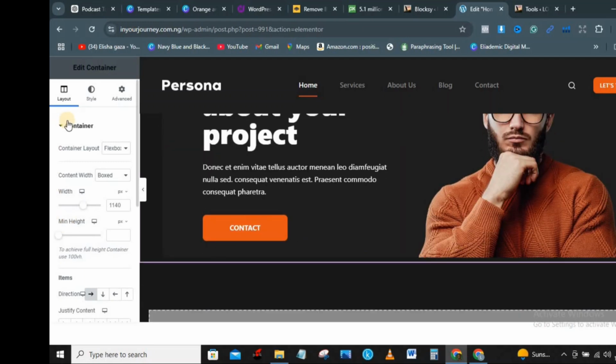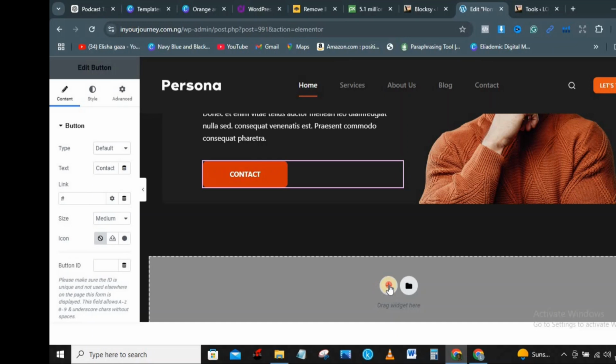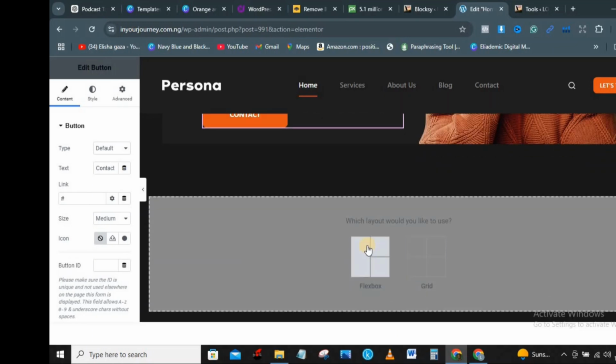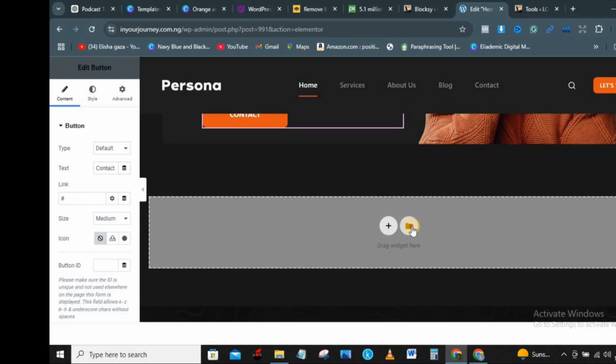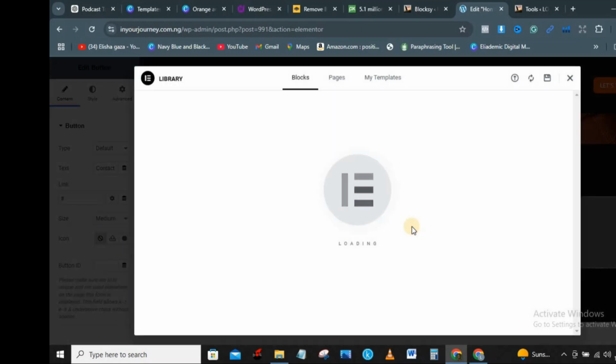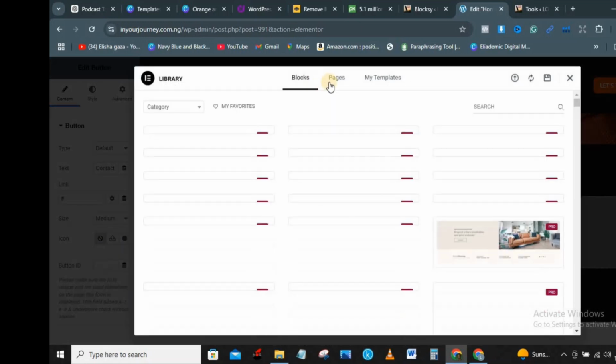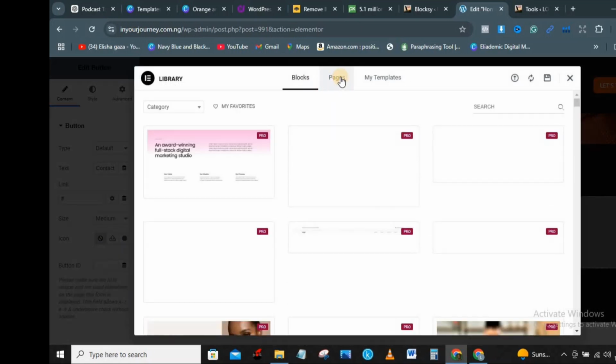Let's see, I want to add a container down here. So all I need to do is plus here, and when I click on that plus, it's going to show me the kind of box. Let's say I want to use this. I can import the text here, but let's say I don't want to. I can click on here to be able to import blocks or pages. Let's say I want to import a page here.